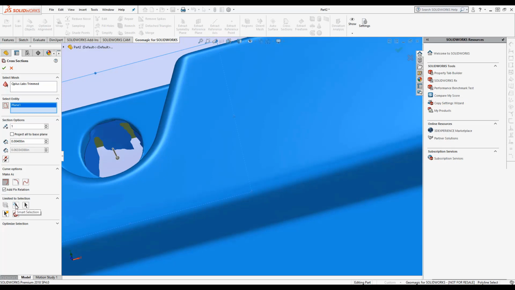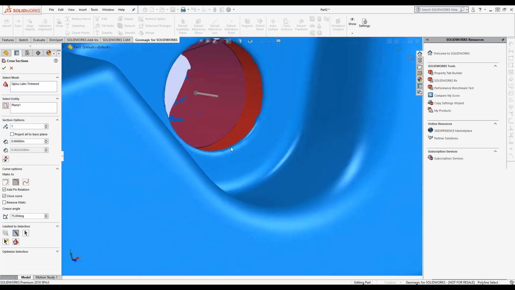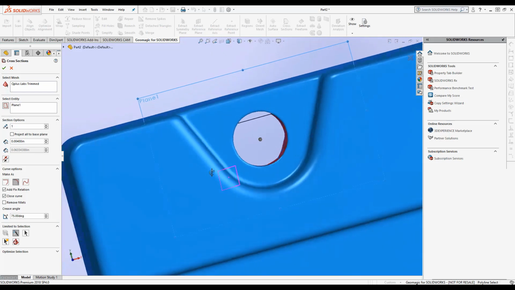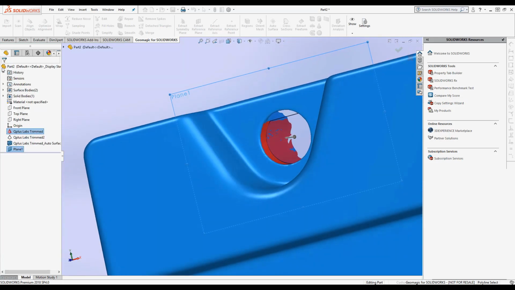I want to use my smart selection tool, curve option, make as line and arc. And tell the software just to take the cylinder section. Preview. Say OK.